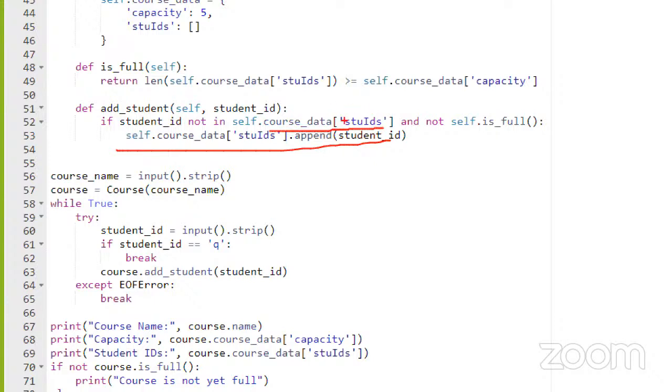This student ID is a list, correct? So in that, if it is not there, and this is one condition, one more condition also has to be true. What is that? If the course is not yet full, right?